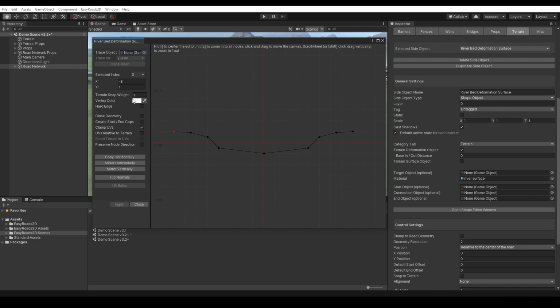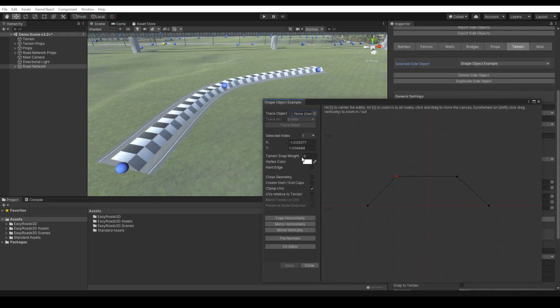The outer nodes fully snap to the terrain. For the next nodes, the snap weight gradually decreases. This will result in a smooth riverbed. And as we saw here before, this terrain snap option is also used on the retaining wall example. Here we have the vertex color option. This can be set per node. The generated vertex data can be used in custom shaders.